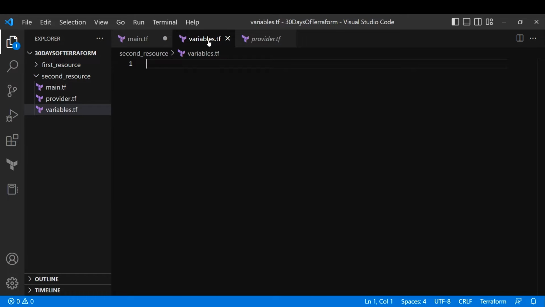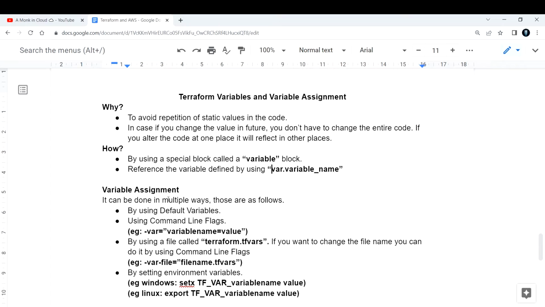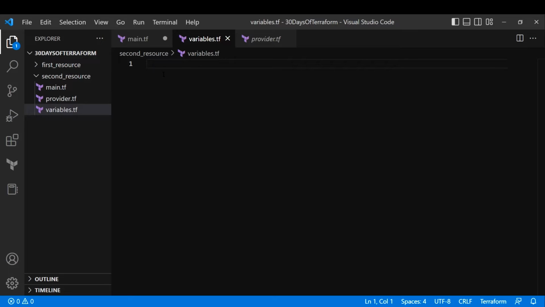Okay, I'll go back to my variables.tf file. If you want to take a reference out of this, you see here how to create a variable is by using a variable block, right? So let us go back here. We can just type in variable, it will automatically come in. You can just hit enter, and it will create the syntax for you.